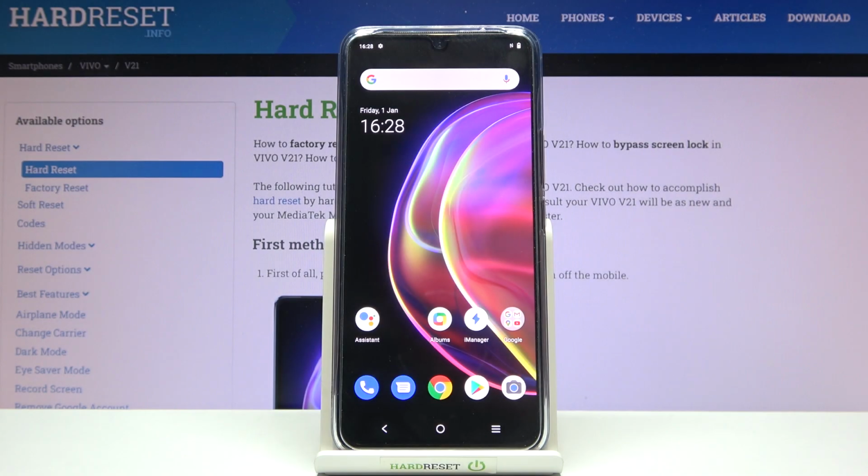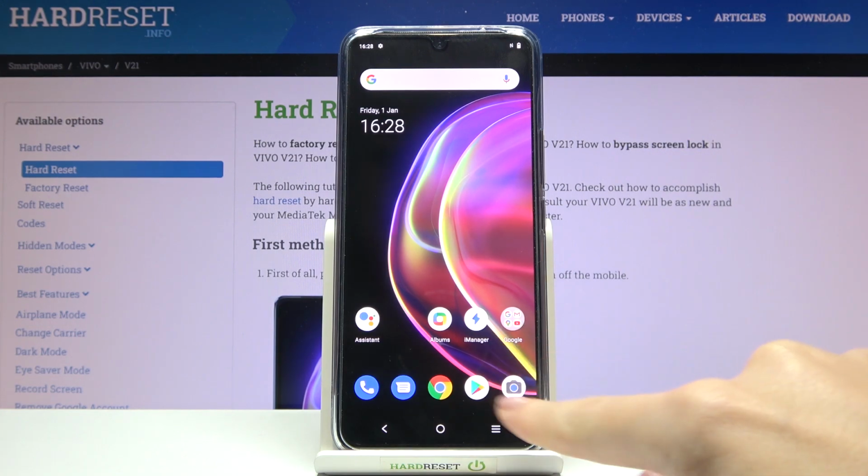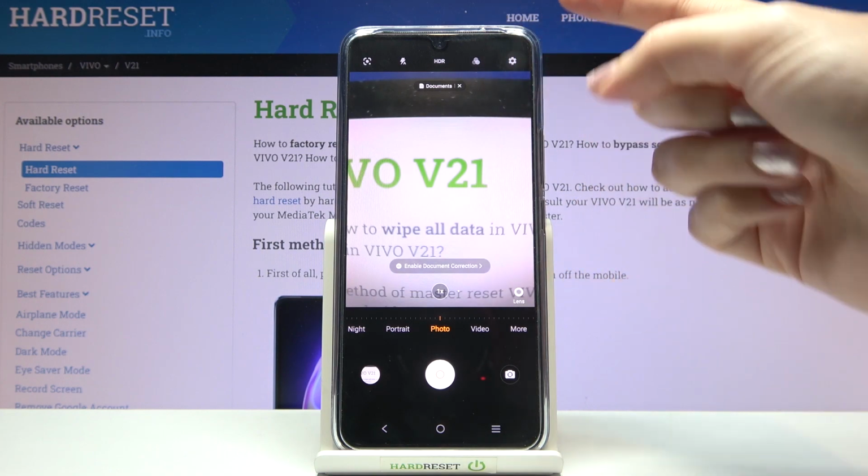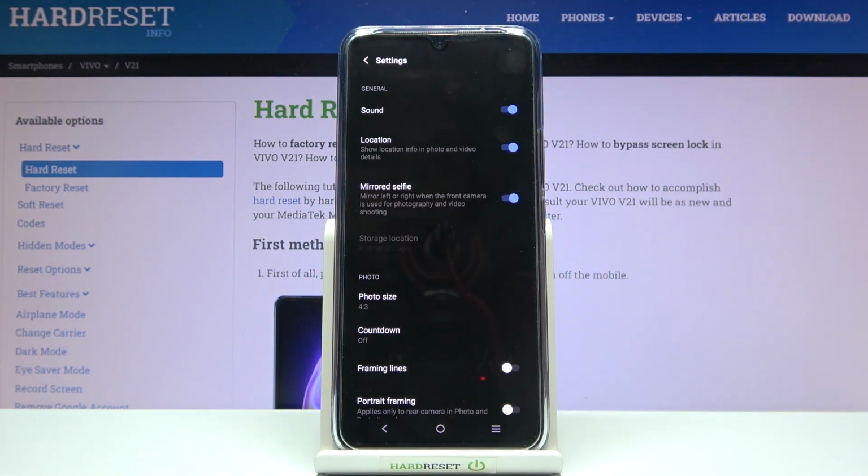Welcome, here I've got VIVO V21 5G and I'm gonna show you how to manage camera watermarks on this device. So let's start by tapping on the camera button to open it, and for now we are on standard photo mode. From here let's go to the right corner button so we can open the advanced camera settings.